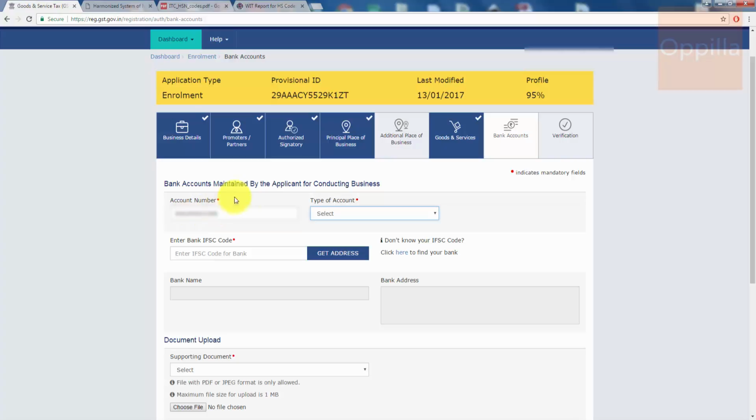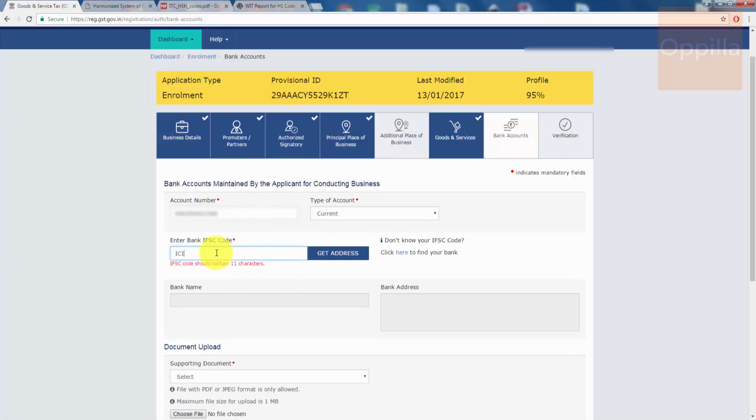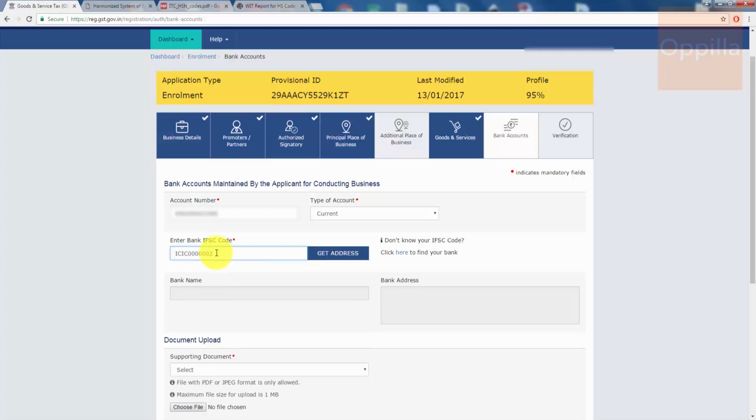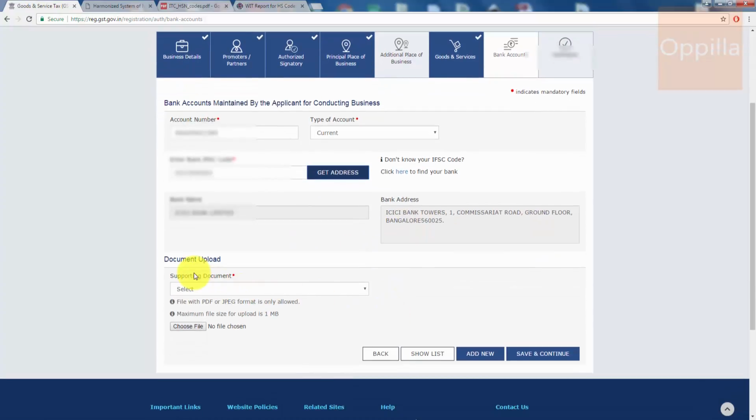I select the type of account. It's a current account. I enter the IFSC code. It's a main branch. Yes, this is correct. And then supporting document, or the document upload. So in the list we have a bank statement and first page of the passbook.